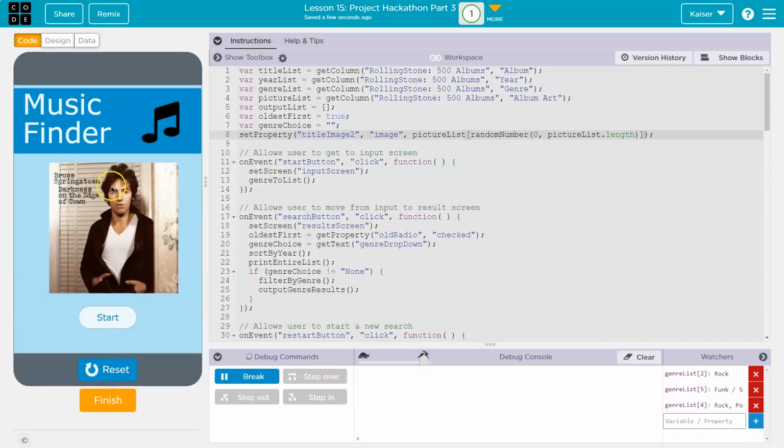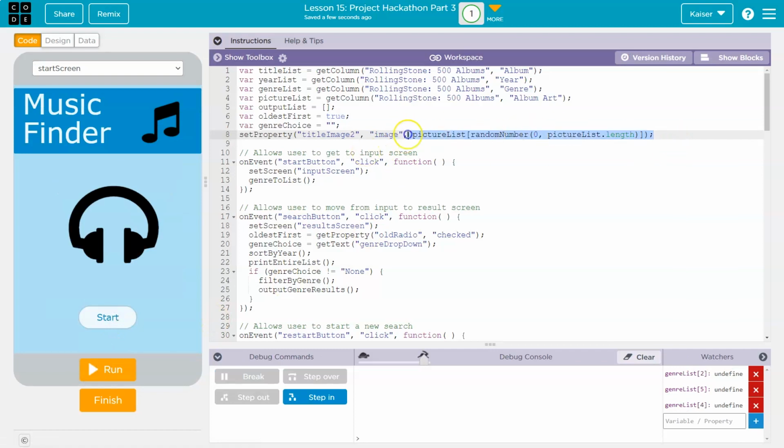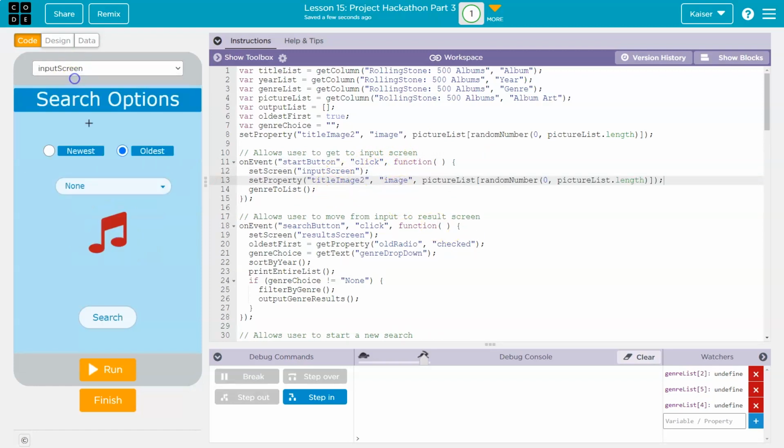Let's see. Yeah, and so what should happen is it will randomly change that. I'm gonna do though the same right here. I'm gonna copy that, and then when it says on event start, it does the genre list, it sets the input screen. I'm also gonna do this, except now I'm gonna do in the input screen, input image.